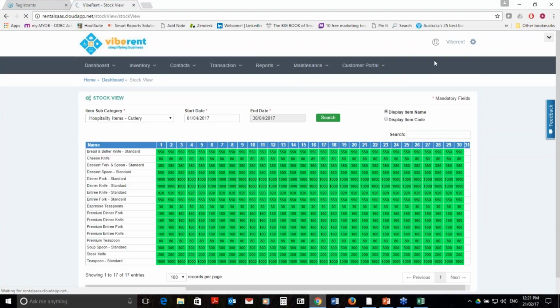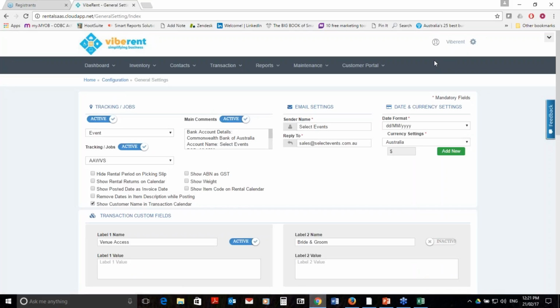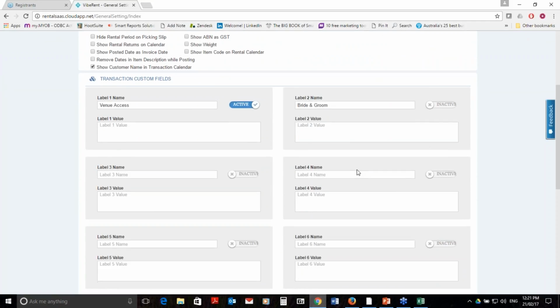Say in the general settings area, the system allows you to specify various things. For example, we provide you with 6 custom fields where you can specify how to access the venue. And if you want to capture, for a wedding, the bride and groom's name, you can capture that as well. So we give you 6 custom fields. How you use them is up to you.